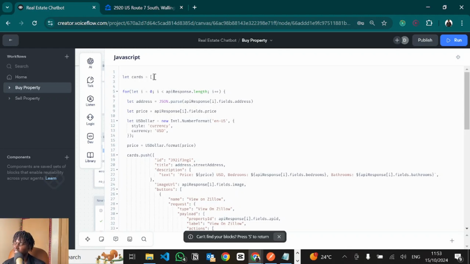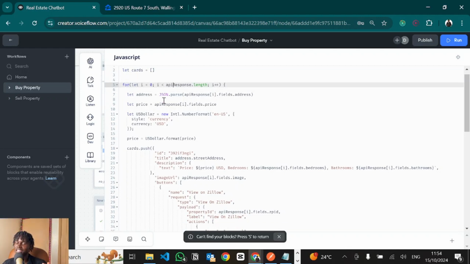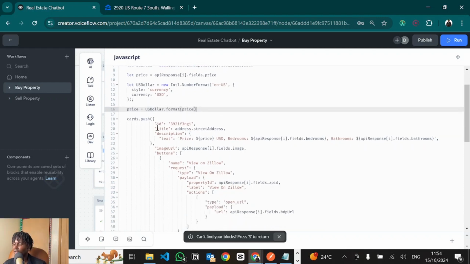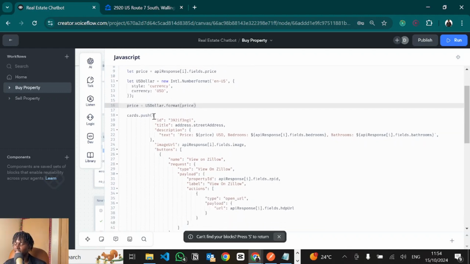So to generate that, we'll create an empty cards array, so an empty variable. Then we loop through all the records within API response. Then we generate an object representing a single card, and a single card is a single property. So first we want to obtain the address. Then we want to get the price in US dollar format. Then here we'll push a card object to that empty cards array we had created.